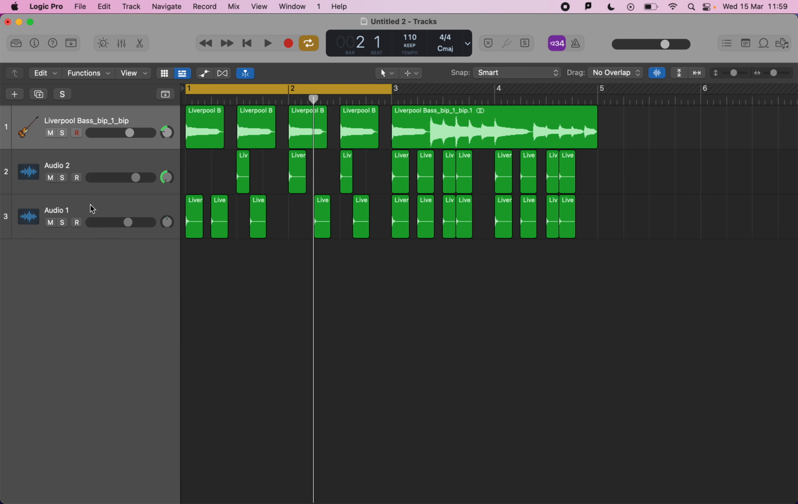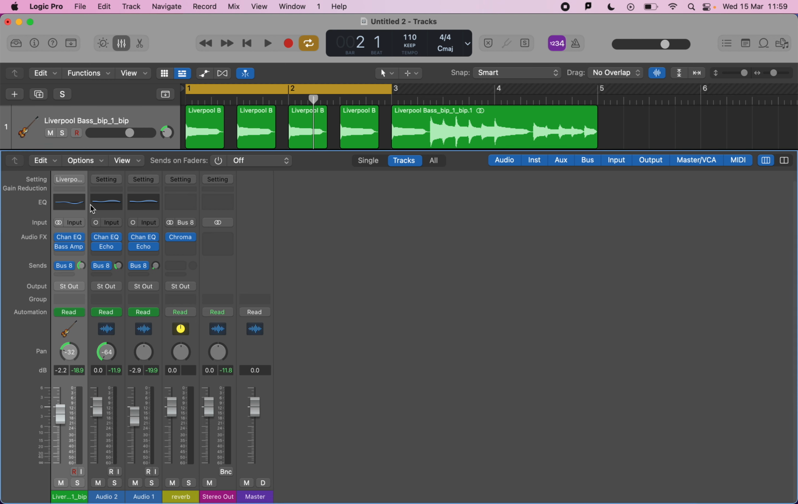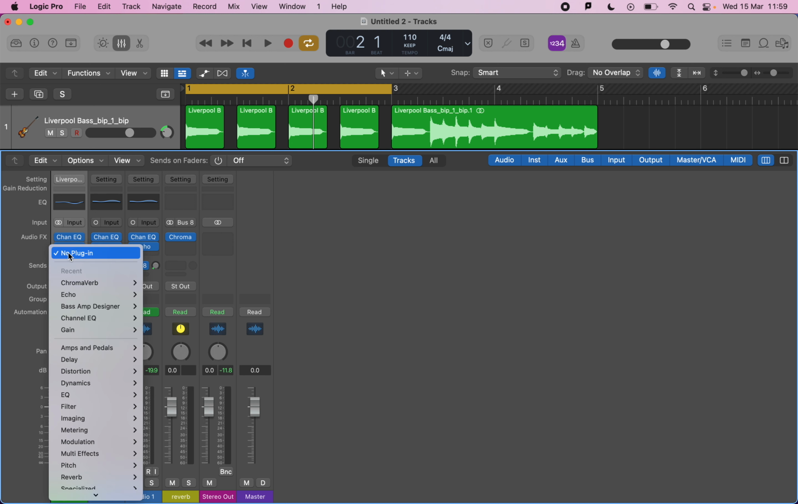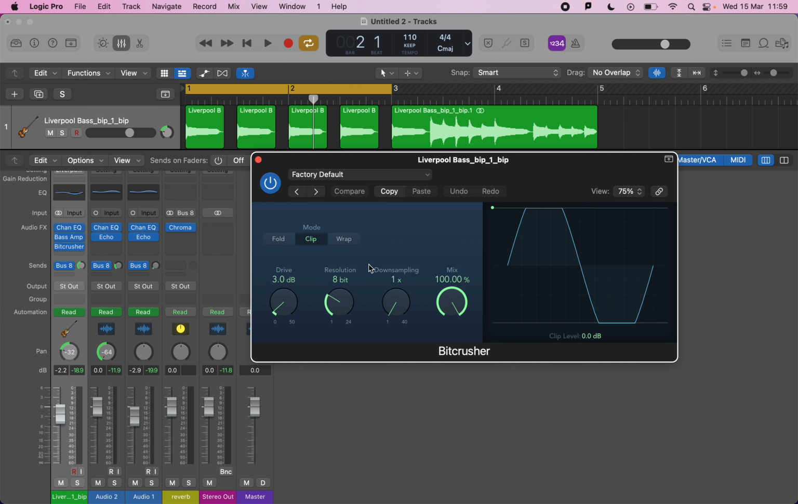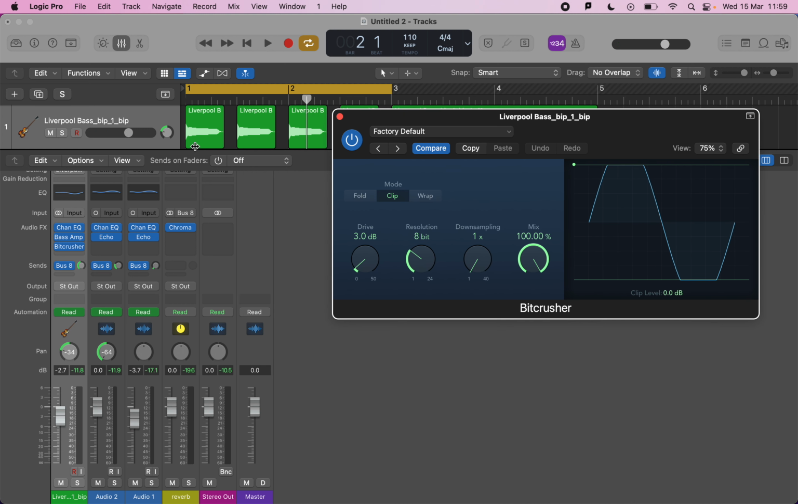So I'm going to get off automation just so I can go to my mixing desk and see what effects I've got. I've got bass amp, I've got some echo. Let's make it super obvious. I'm going to add a bit crusher on there. And let's play around with it to find what I want to automate. I'm going to automate the resolution. So this one I'm going to demonstrate a different way of automation.